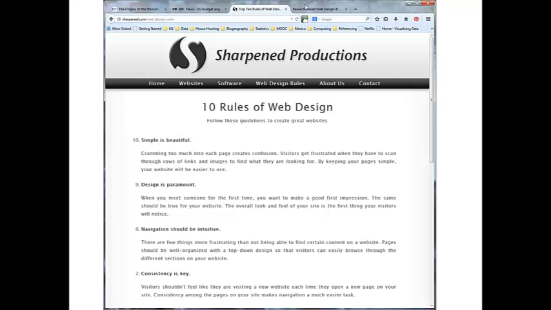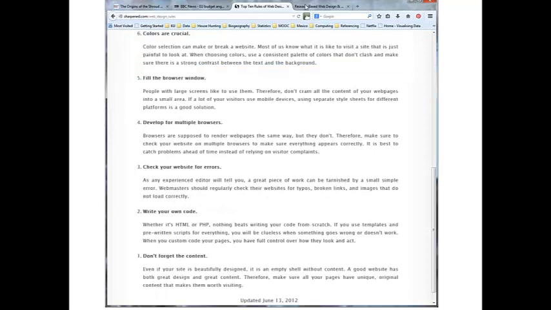So when a person comes to your page, they know pretty much exactly what it is. Have a nice title so it's clear what the page is actually about. Navigation should be intuitive. Consistency is key. Again, I'll just let you look at those things. No need to go through those in detail. Although I want to highlight number 6, colors are crucial.